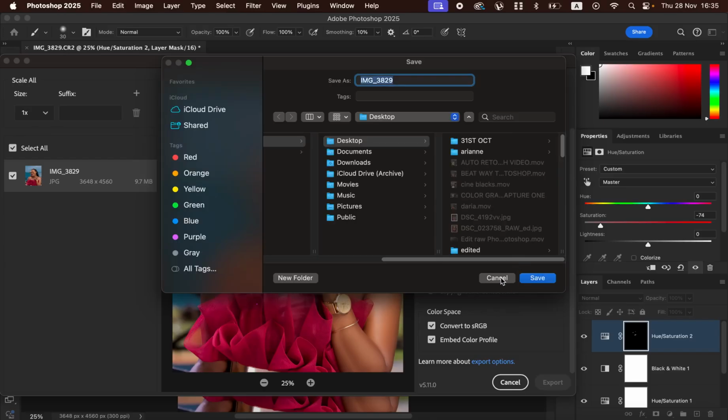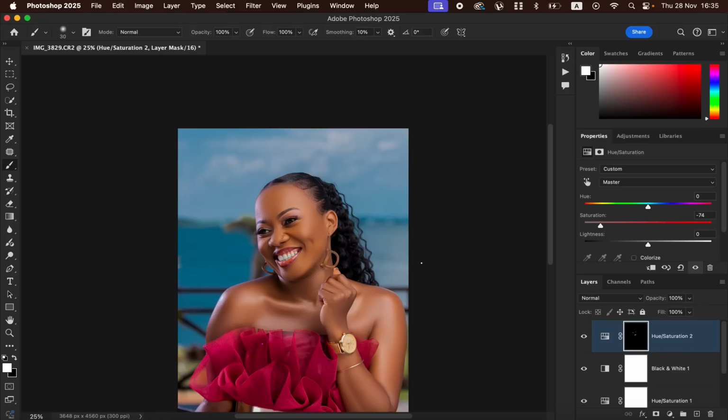So this is how you can easily edit or retouch a photo in Photoshop from the very start to the very end.